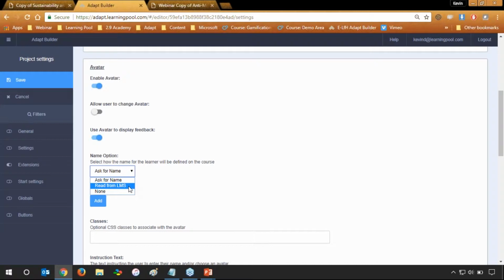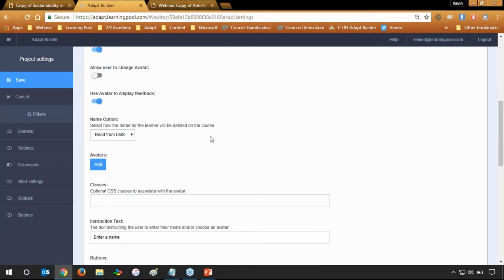Now, if you read from the LMS, it will just base the name on the actual user's first name and last name stored within the learning management system. I'm going to go for read from LMS on this. When you're previewing it, you'll see an odd one because it'll be called Sam surname, I believe it is. But the main crux of this is actually adding our avatar characters onto the course.